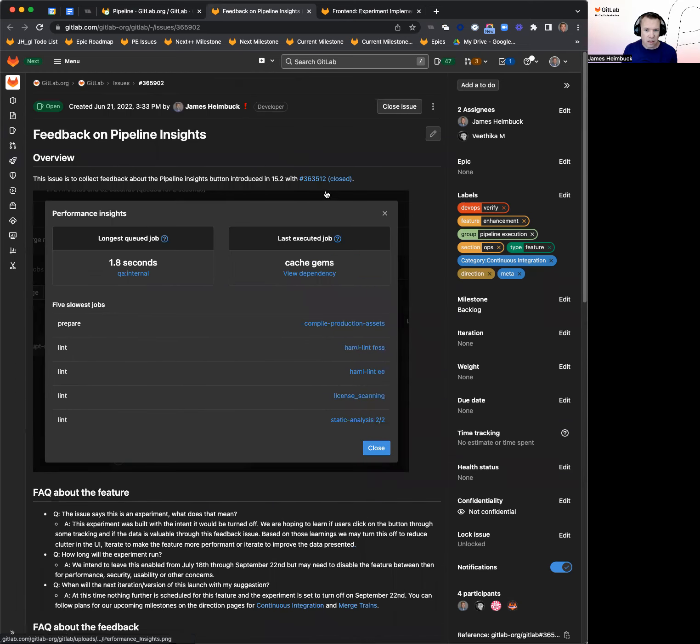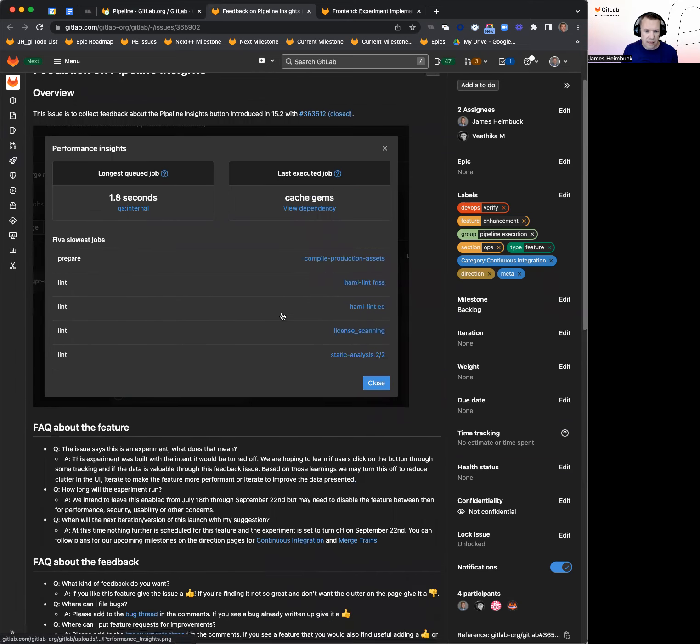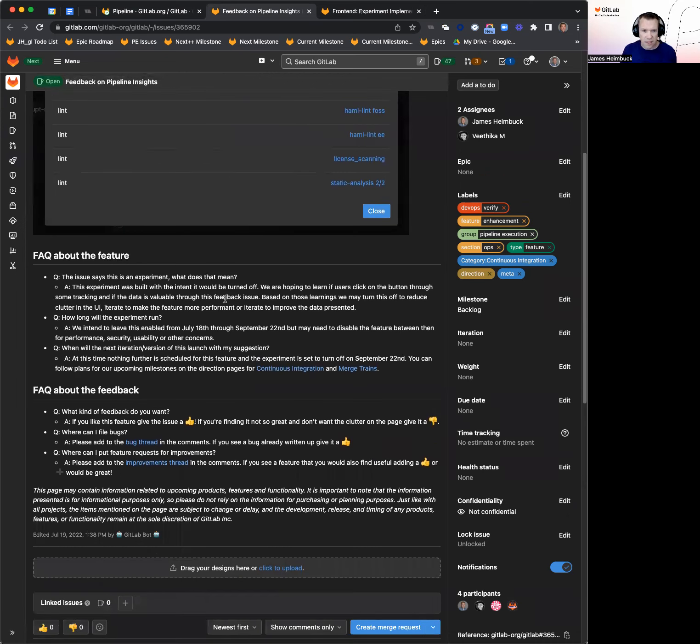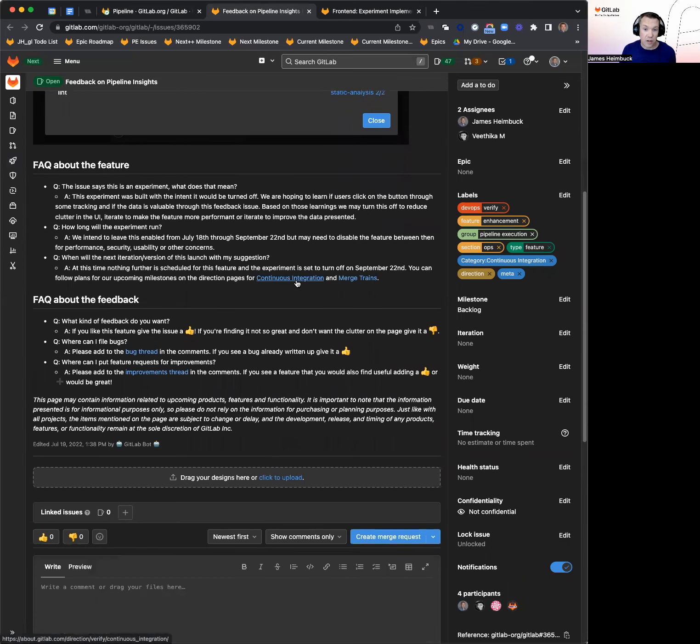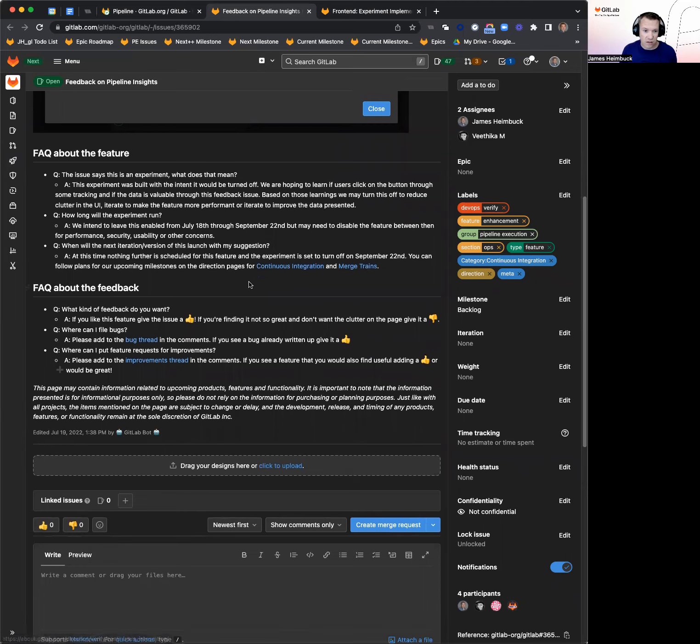It links to the initial experiment issue, has the screenshot here, and has some FAQs about the feature, explaining a little bit more about what we mean by an experiment, how long we're going to be running it, and what we might be doing next, which as of right now is nothing. We're running this as an experiment, like I said, to understand if it's valuable to you users. You can always check in on where we're going next, what we're building next on the direction pages for the 2 categories, continuous integration and merge trains, though, that pipeline execution works on.